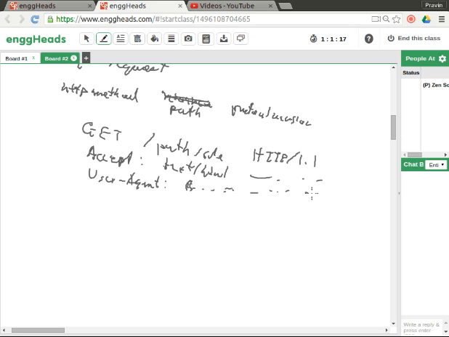No, you can write HTTPS on top. When you write your URL, you can do that.